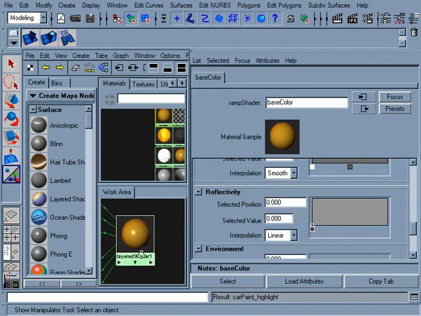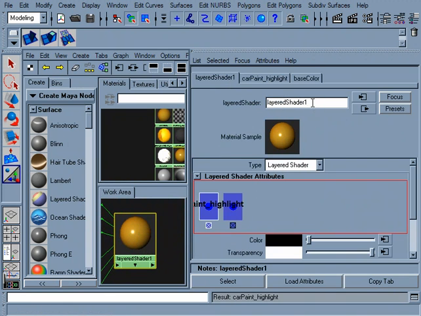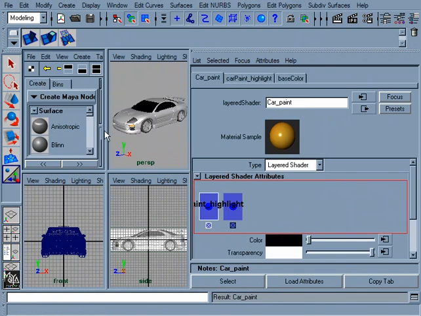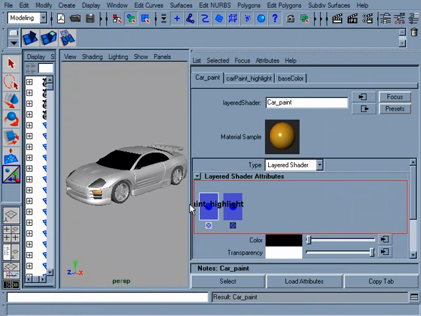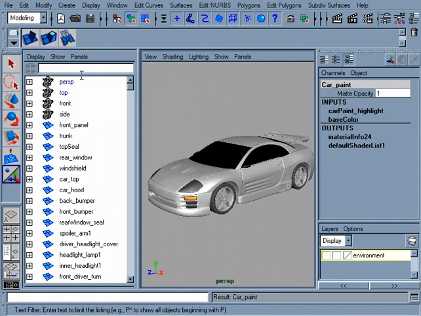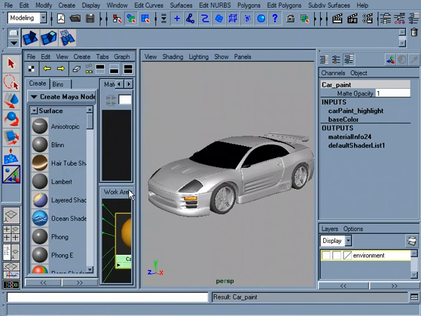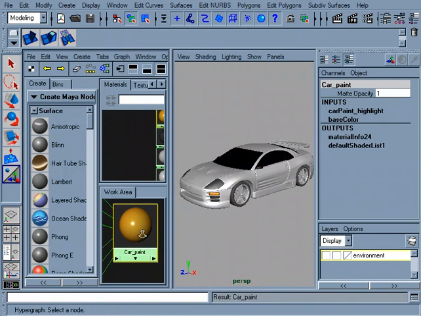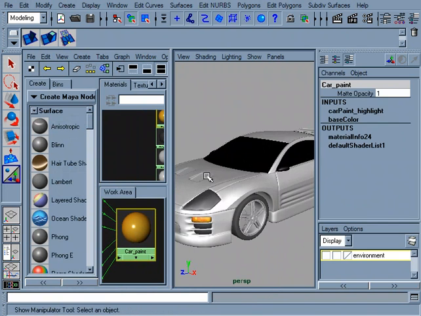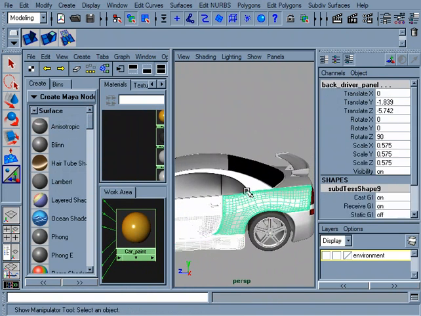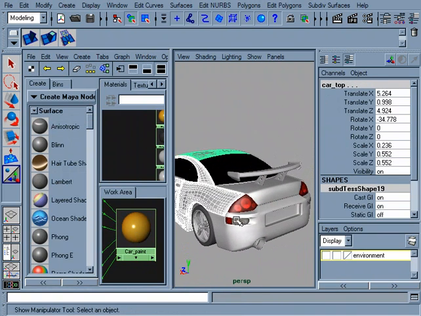Okay, so now with this layered shader, let's just go ahead and call this car paint. Okay, now with this car paint, let's go ahead and add a split view. So this is going to be a little easier to see for you. Let's go ahead and turn on this hypershade again. And basically, let's go ahead and just start to assign this to all the areas of the car that we want to be this sort of orange color.